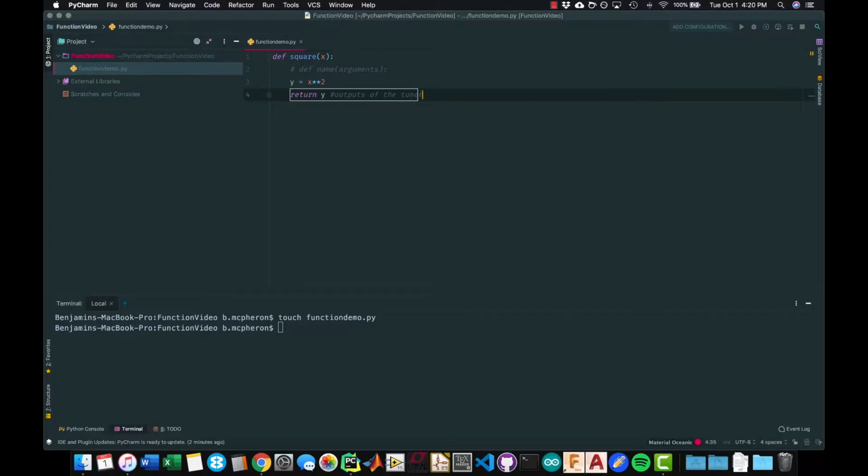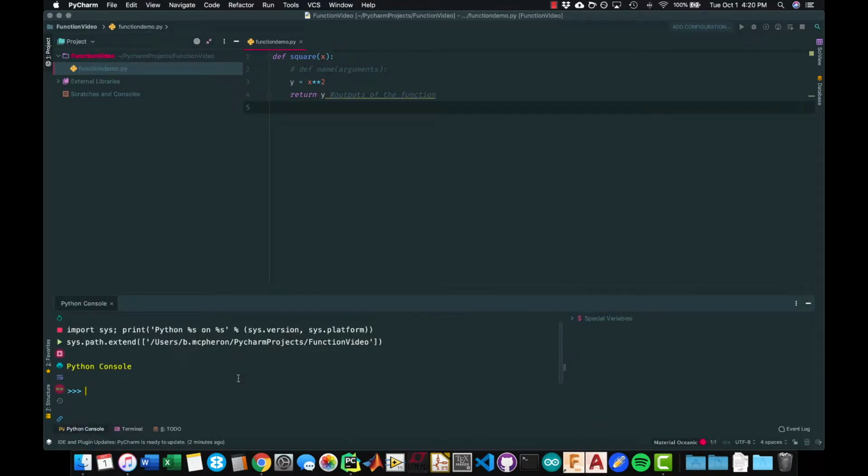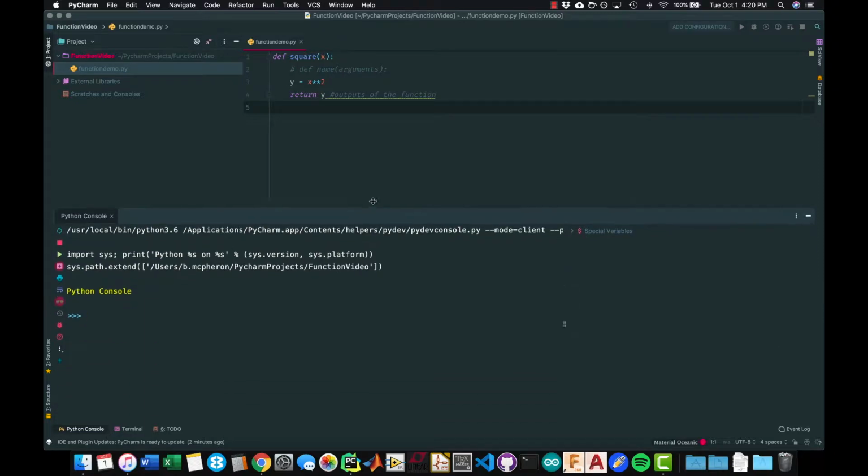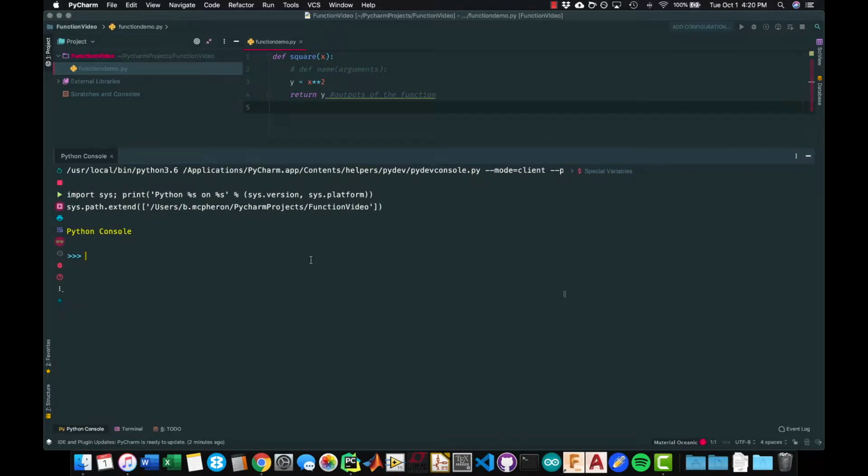To test out this function, I will navigate to the Python console in PyCharm. You can also handle this from inside another Python script, which we will see later in this video. To use this function, I'll use the following command: from file name import function name. Then I can simply use that function name as a command. For example, I can calculate the square of 2 to get 4, or the square of 3 to get 9.